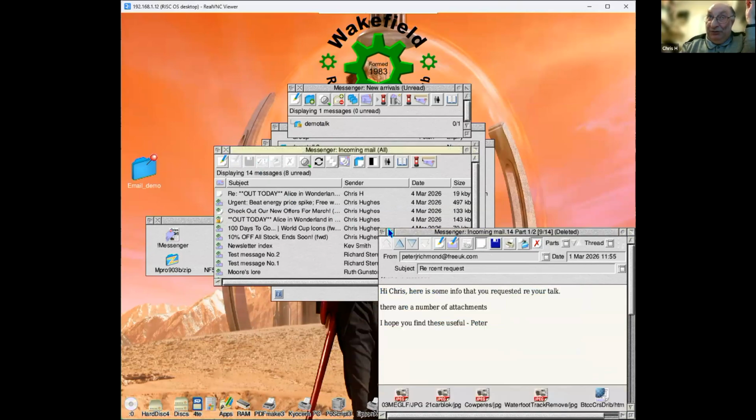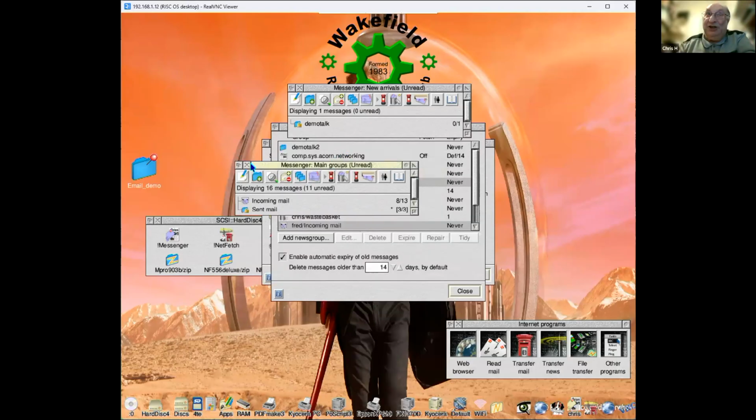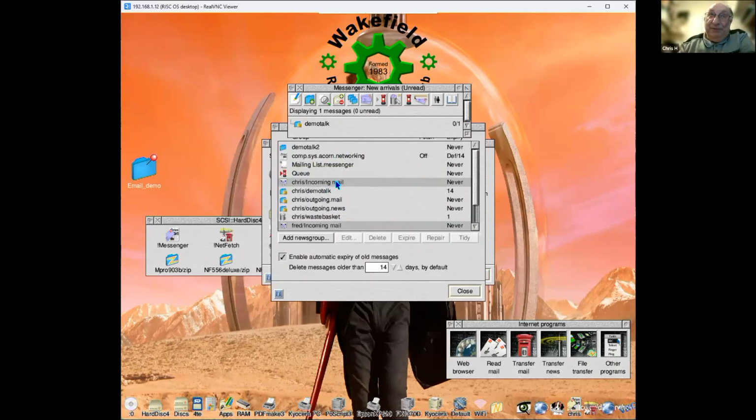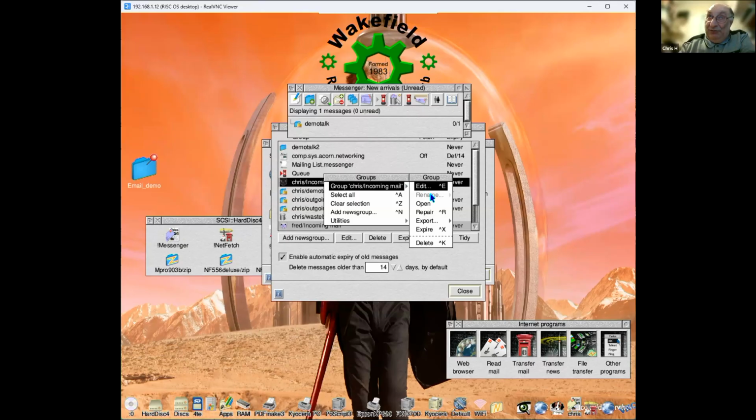One of the other things that I know people have asked about is exporting email. Now, if you highlight, say, this one here, I can edit the group name, open it, repair it, export it, expire it, delete it even. The other thing under utilities, you can import, or there is an export facility. Well, where's it gone to? Oh, there it is. You can export it.